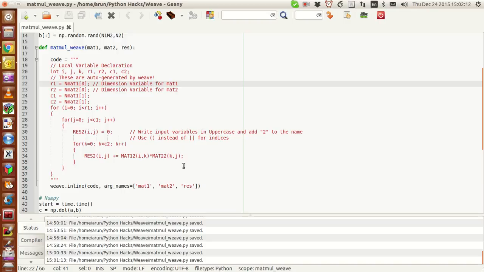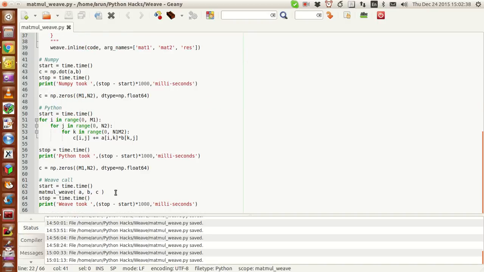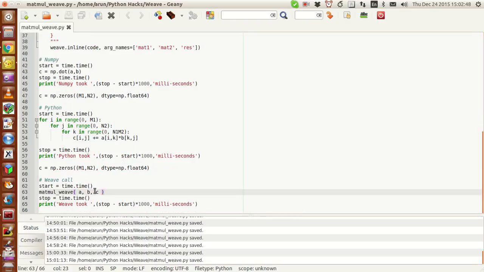Now when you run this program and execute weave, this part will be executed and made into some equivalent Python function, which works at more or less the same speed as that of C, and it will work nicely. So how do we call it? It's simple. I just wrote the Python stuff at the bottom, a weave call at the bottom. It's extremely simple. You just call matmul_weave, the same function, and pass the variables.